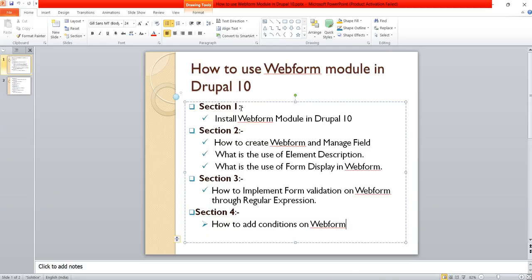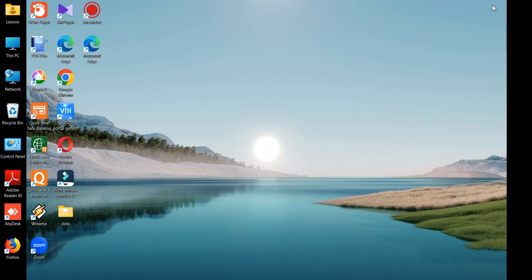So in our previous video, we completed section 1, under which we saw how to install the web form module in a Drupal website. Under section 2, we saw how to create web forms, how to manage your fields, what the element description is used for, and what form display is used for. Under section 3, we saw how to implement form validations on a web form through regular expression. Now let's start this video on how to add conditions on a web form.